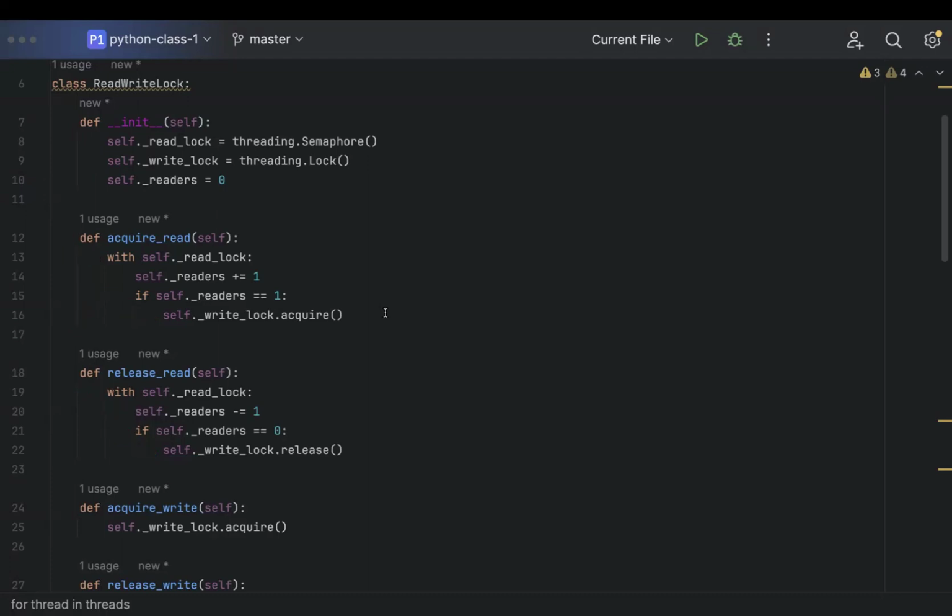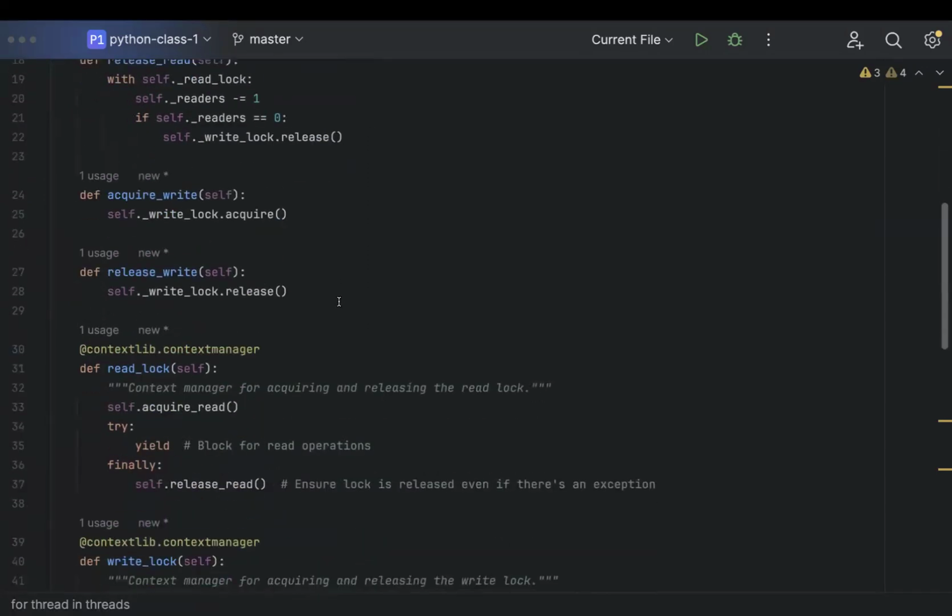So now, the writer just needs to try to acquire the write lock, nothing else. Make sense?